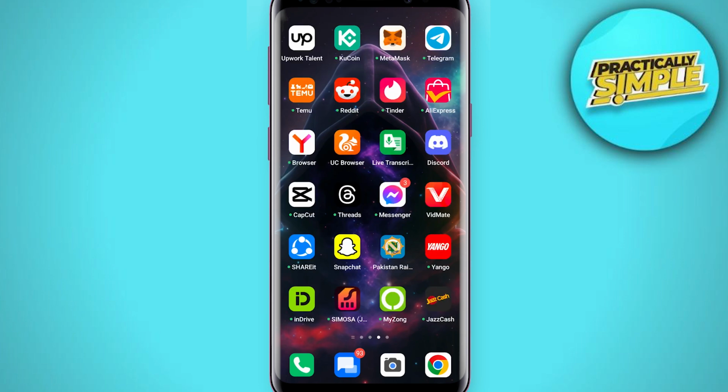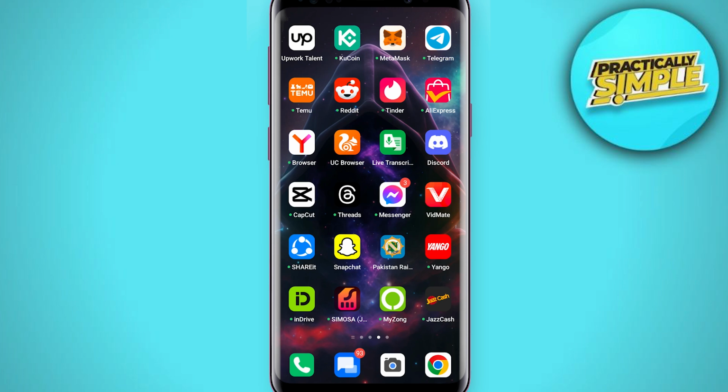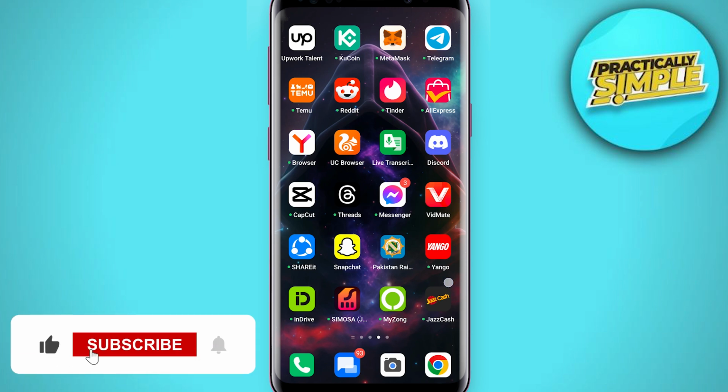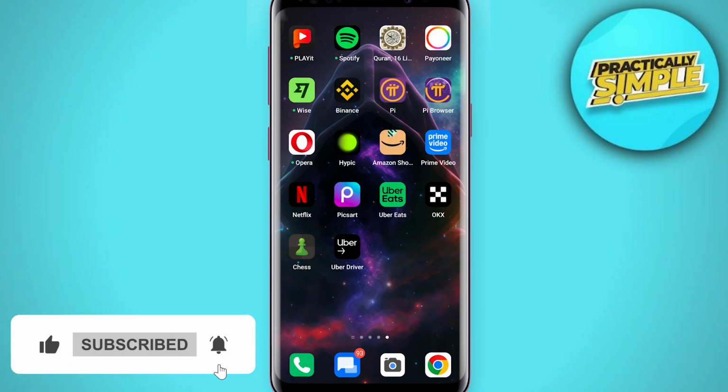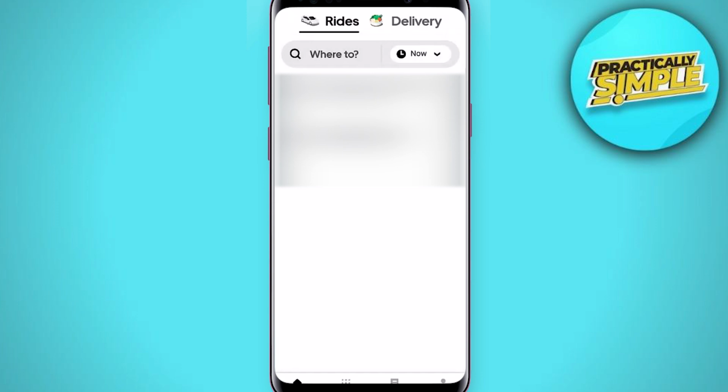In today's video, I'm going to show you how to change your Uber driver profile picture. It's really simple and easy. First of all, just open up the Uber driver application here. Now, if you have the Uber driver app, you can do so easily on the app. If you don't have it here, I will show you a prompt how to get it.